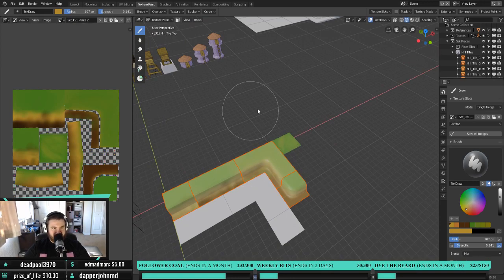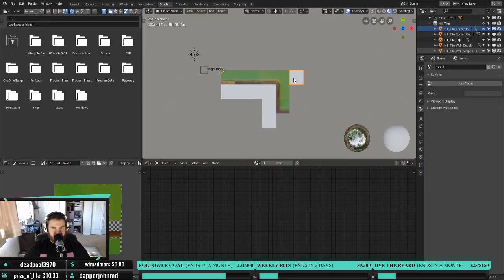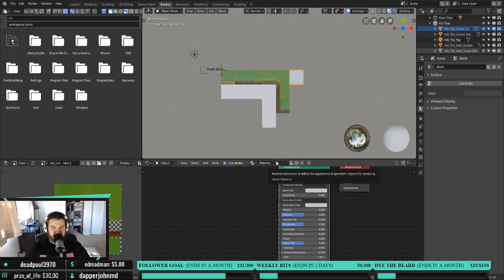Alright, so we'll save this one more time. We'll go into shading. We'll make sure that this one has the, what is this?